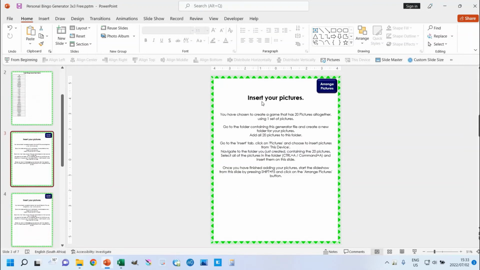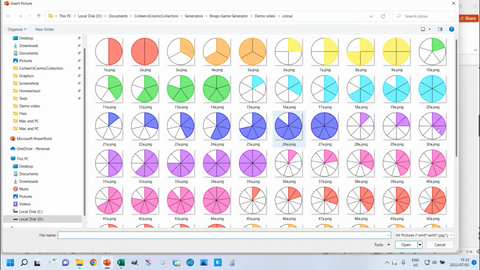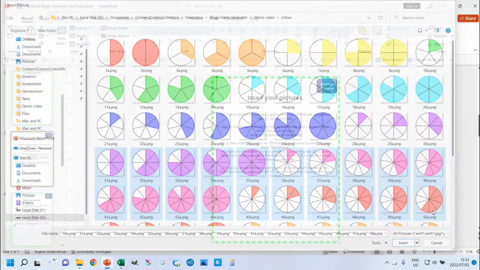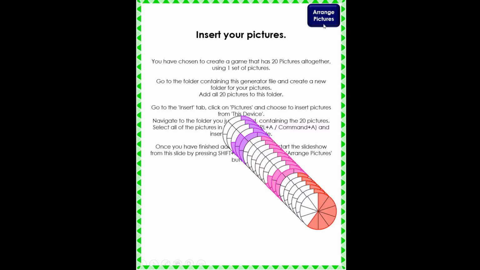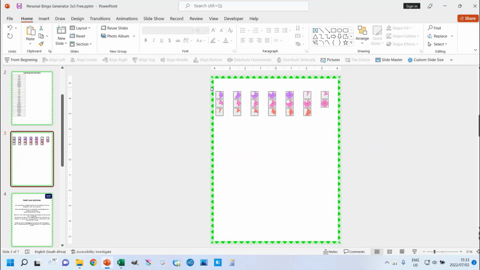Now I'm going to go to the next slide, and this is where I'm going to be putting in my pictures. That's the plain pictures, not the caption pictures. So here it tells me what to do. It tells me I'm supposed to be putting in 20 pictures. So I'm going to go to my pictures folder, and because I've filled in the text that fits the first 30, I'm going to use the next 20 as the pictures for this one over here. And I'm going to go and arrange the pictures, and so it has done that for me.